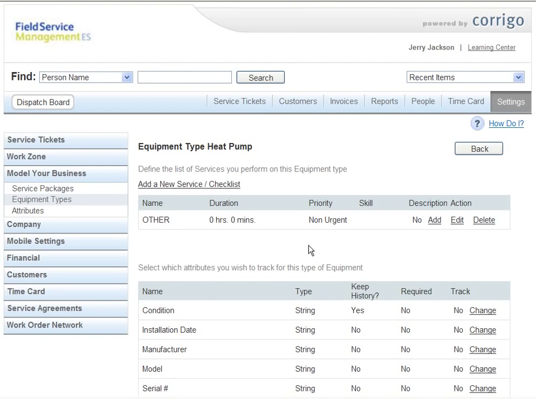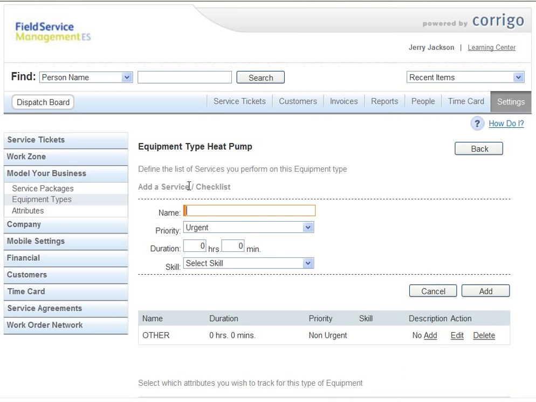And as you can see, we already have Other, which is a service that comes with every new equipment type. To create a checklist, we click the Add a New Service Checklist link. If you do not have the Service Agreements module, the link will simply say Add a Service, and leave off the checklist portion. We'll explain checklist shortly.